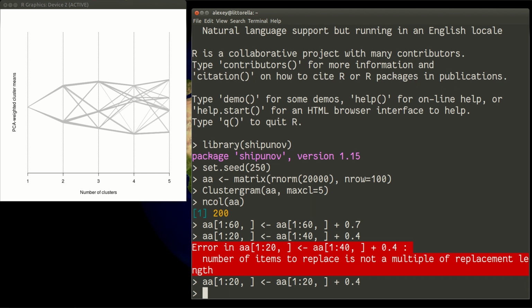First cluster is rows 1 to 60. Second cluster is rows 1 to 20. And a third cluster are rows which we didn't modify, rows from 61st to 100, because we specified that our data must have 100 rows. Let us see how clusters look in that case.